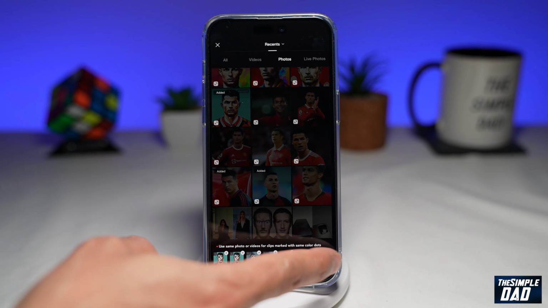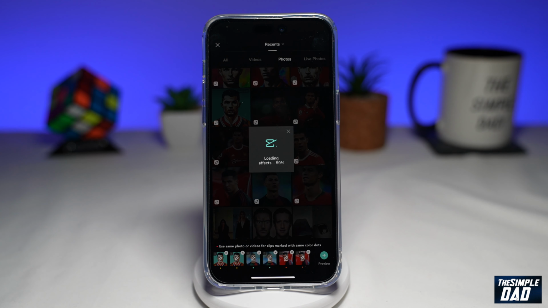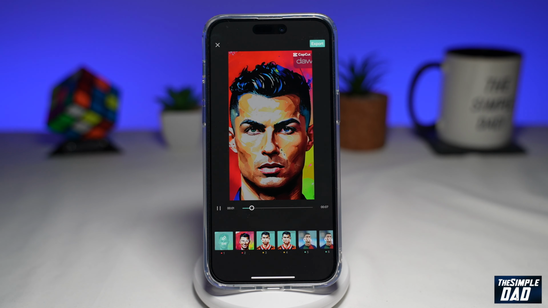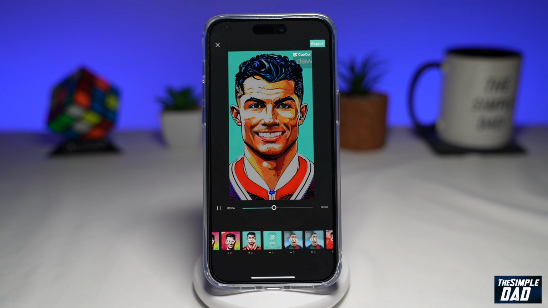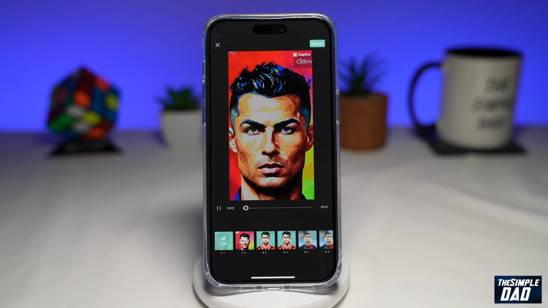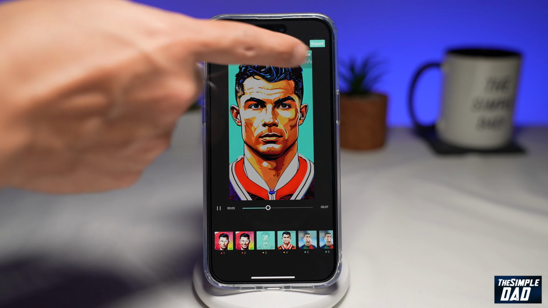Now go ahead and tap on Preview at the bottom right. This will now start to create the video. And once the video is done, it'll show you a preview. So once you're happy with that, go ahead and tap on Export here at the top right.